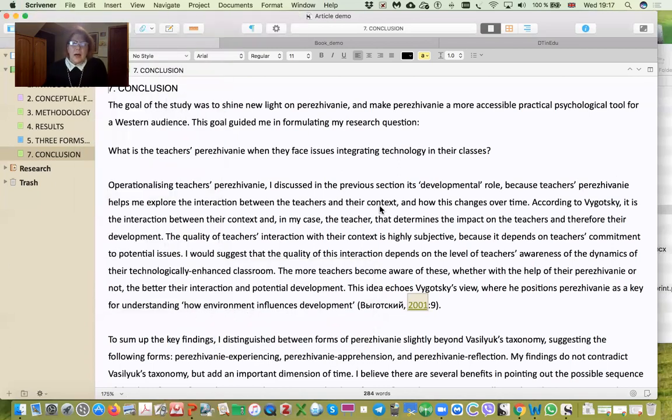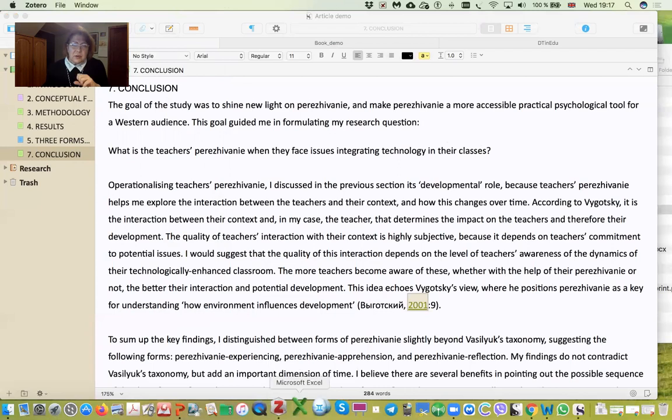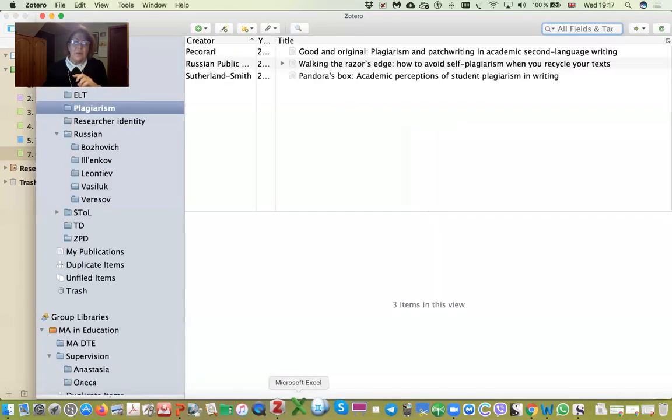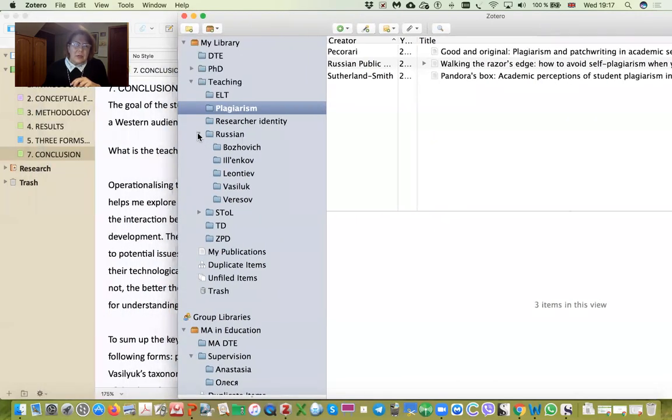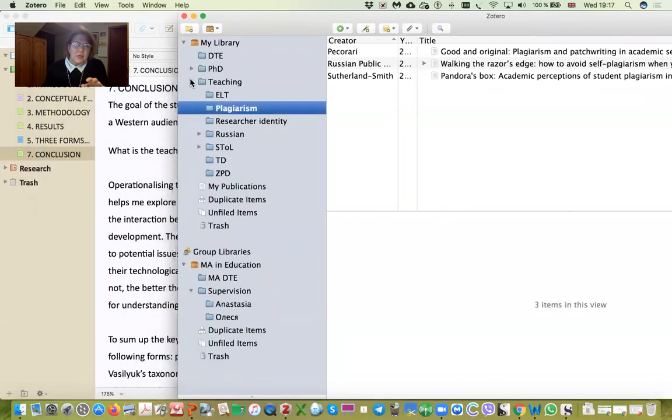Now we are moving to the compiling section, and if you have questions, you can leave them in the chat area. Now I want to show you how to work with the reference, with Scrivener and the reference manager. As you see, I have Zotero as a reference manager, and I'm opening it now. So this is my Zotero, how it is organized in chapters or in folders.